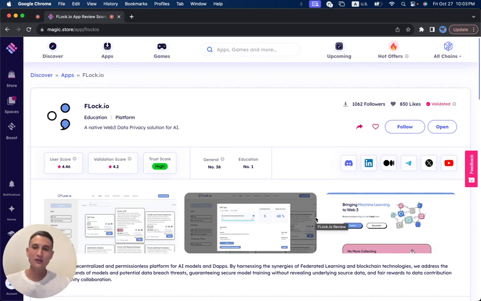In this video, we're going to review FLockio, which has recently been validated on the Magic Store. Before I show you how it actually looks, let's talk about some numbers. As you can see, in all of the education category, it's number one. It's number 38 in general in all of the applications out of over 1,200 applications. The trust score is high, validation score is 4.2, and user score is 4.46. It already has 830 likes and 1,062 followers.